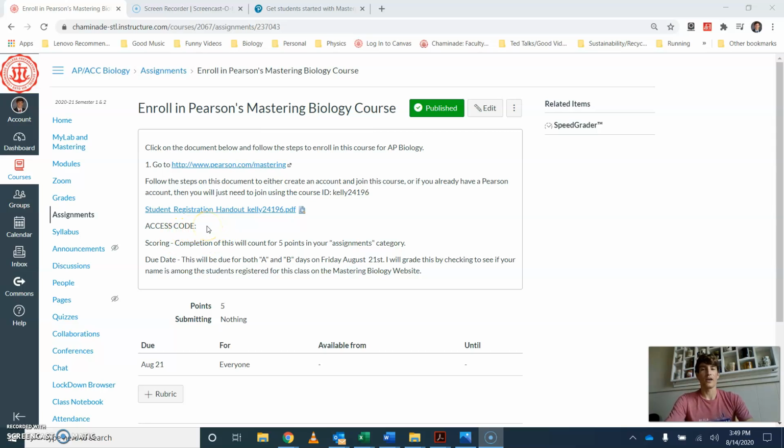So that's the final step: after you've registered in Pearson, after you have joined the course, and after you've provided the access code, then you'll be fully registered. So let me know if you have any questions. This is due for everyone on Friday, August 21st, whether you are in an A or a B day, just because the following week I want us to be ready to go and ready to move forward with the next steps of the course. Thanks, guys.